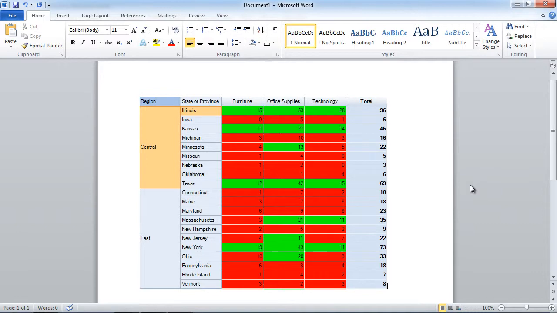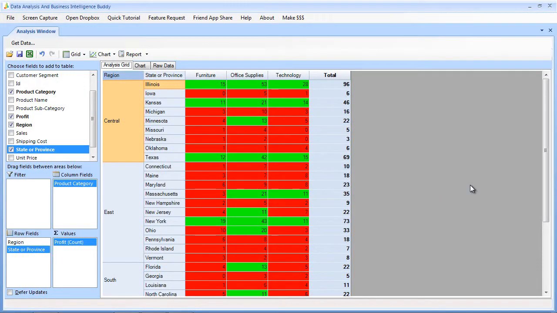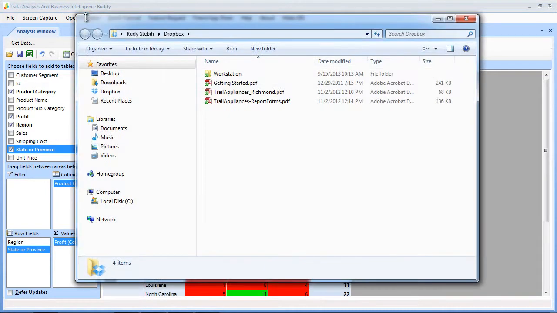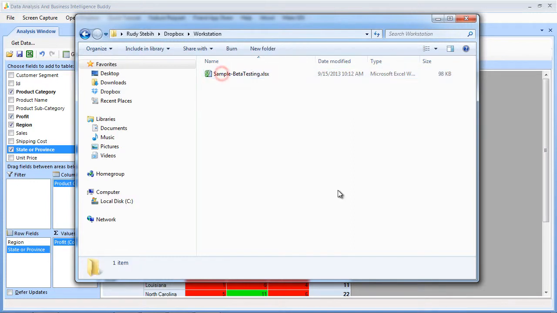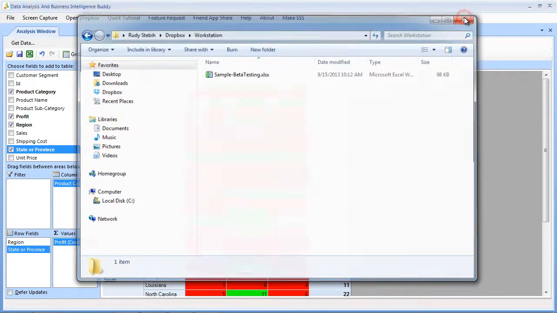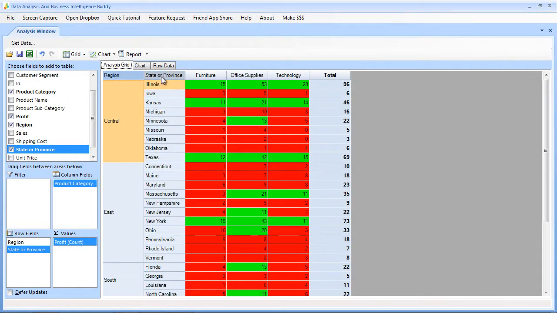And lastly, if you have a Dropbox account, you can easily access your Dropbox by selecting the Open Dropbox menu item. Your File Explorer window will now open, giving you access to your files in the cloud for saving or retrieving. So there you have it, an exciting new way to analyze and view your data like you have never seen before.